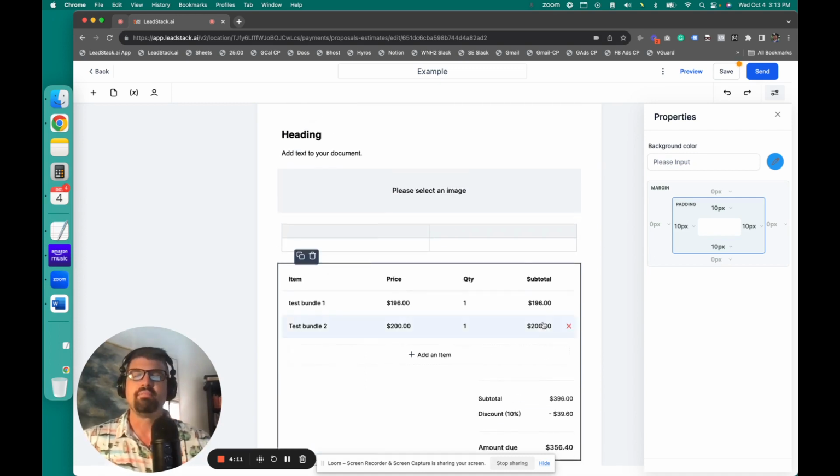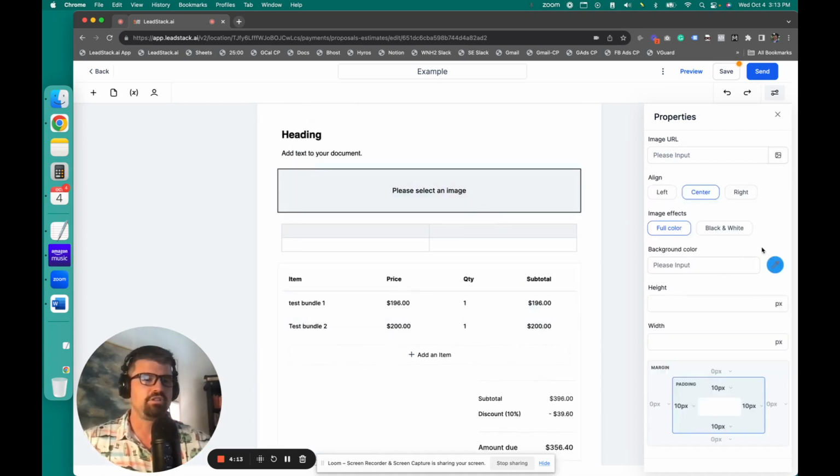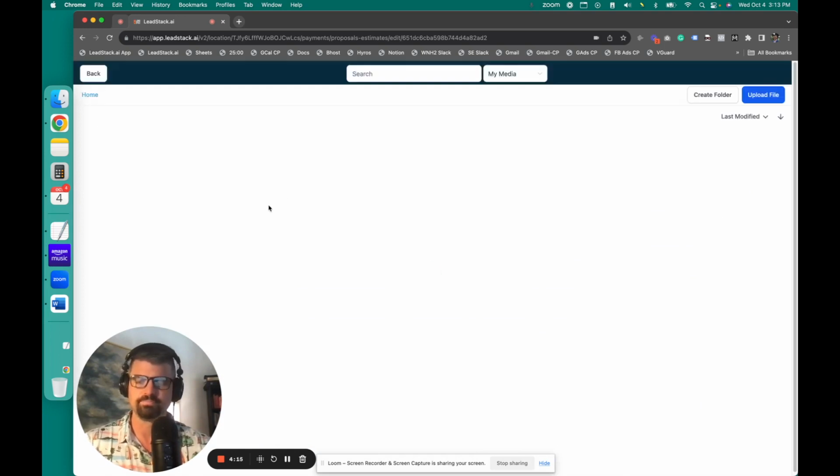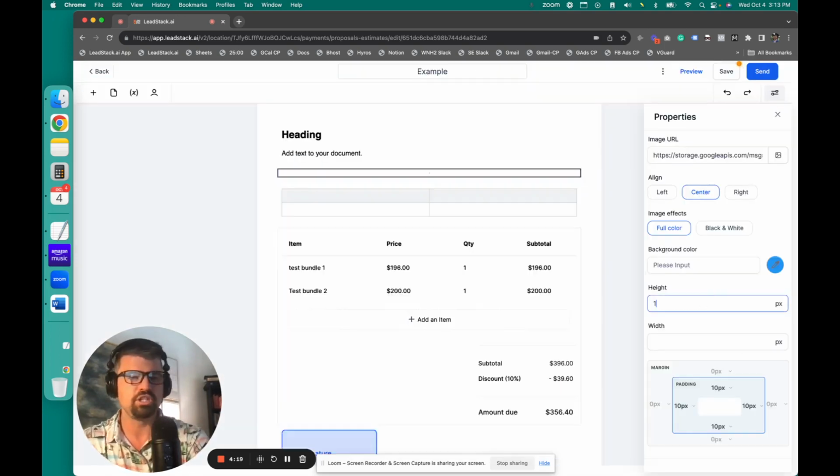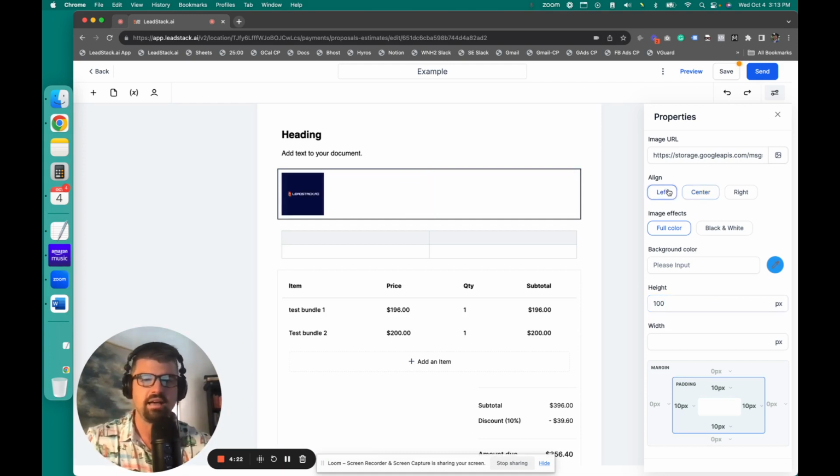Okay, so I made this really fast. I'm going to actually add an image here just for funsies. I'll show you what it's like. So you add an image here. See, it's really big. Oh no, it's too big. I can just make it 100 pixels wide. I can move it over to the left. Boom, I got an image on there.